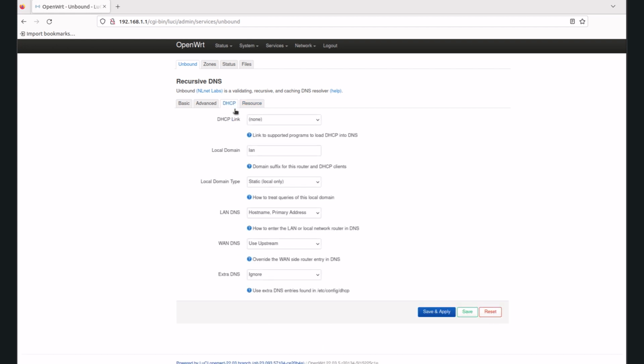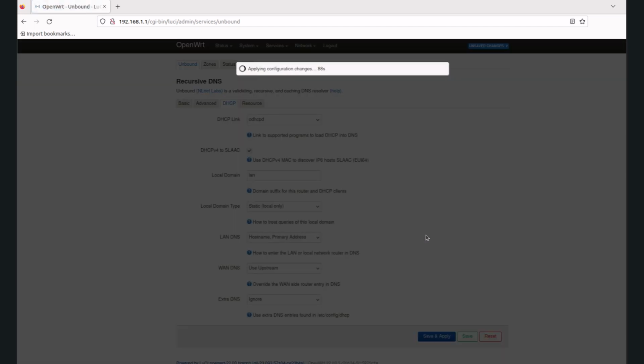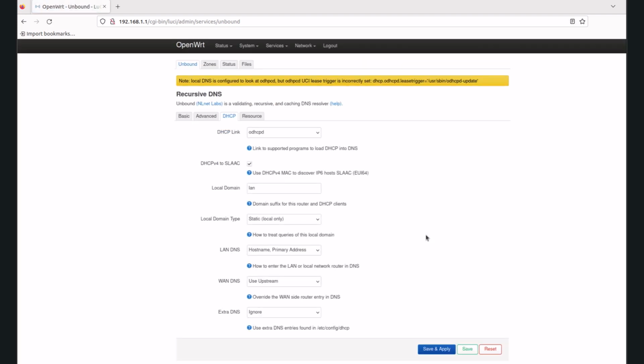Now click DHCP. Under DHCP link, select ODHCPD. Select DHCP V4 to Slack. Save and apply. Now you can see there is an error that ODHCPD UCI list trigger is incorrectly set.